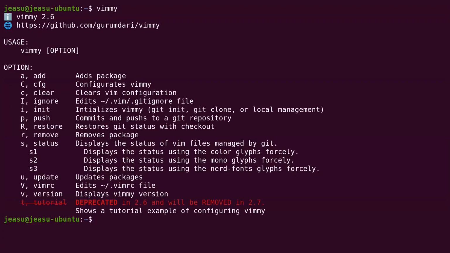It supports short options as well as long options. Starting with Vimmy 2.6, it has been improved to be usable immediately without complex settings, and no additional configuration is required anymore. Therefore, the tutorial option has been deprecated and is scheduled to be removed in Vimmy 2.7.